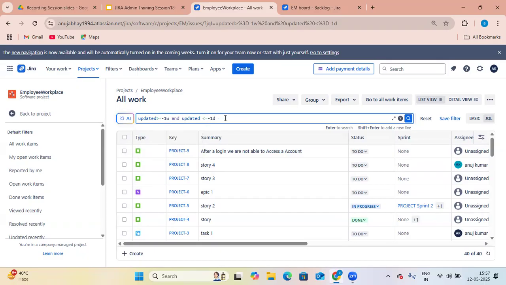Okay. Now if you want to see the issues whose due date is overdue or current, or due in the last 1 week, for a previous date you will use minus. Okay. Now move to the next.